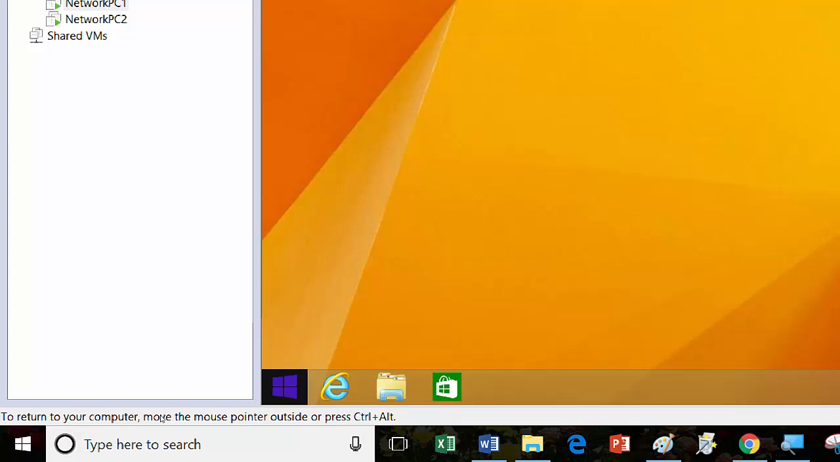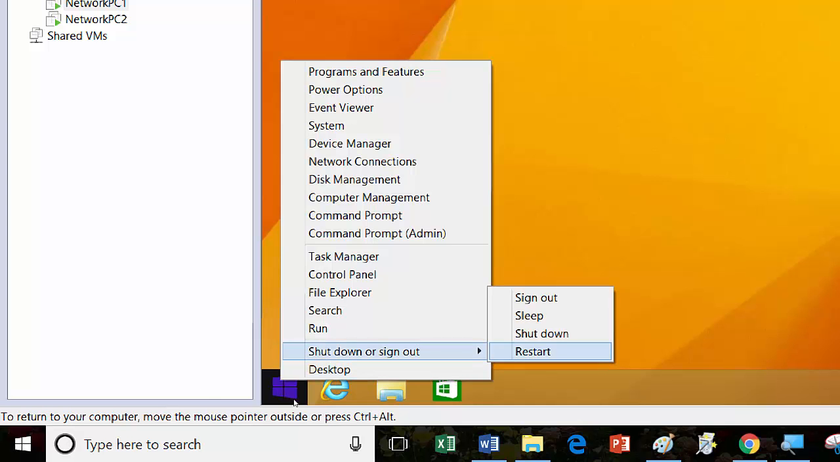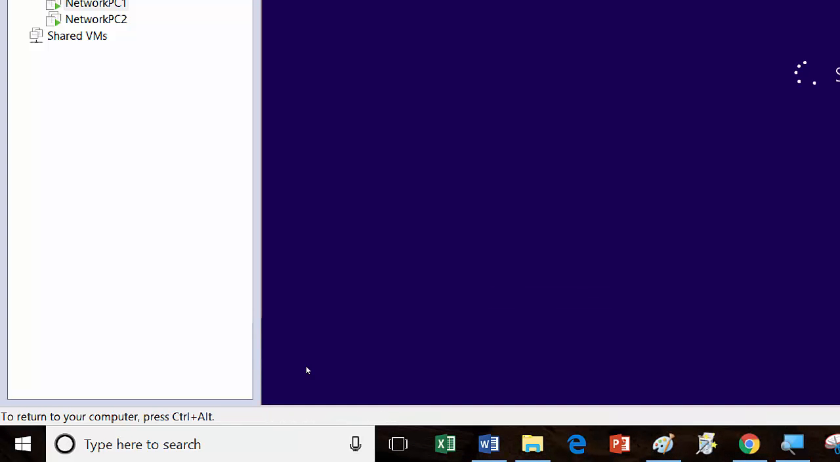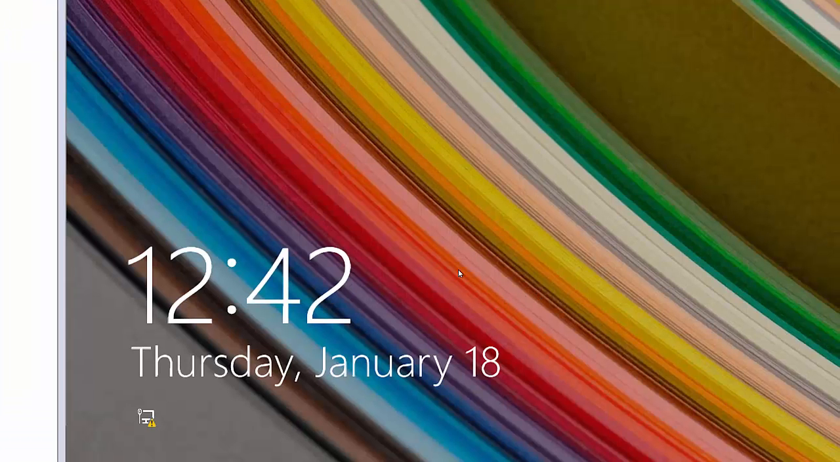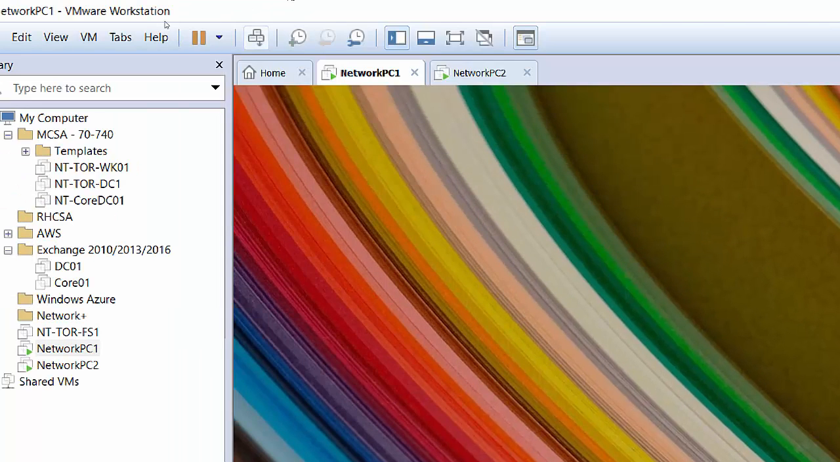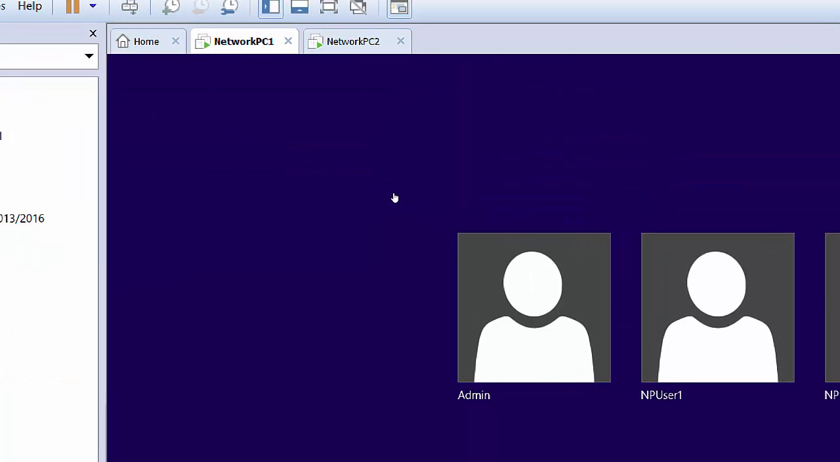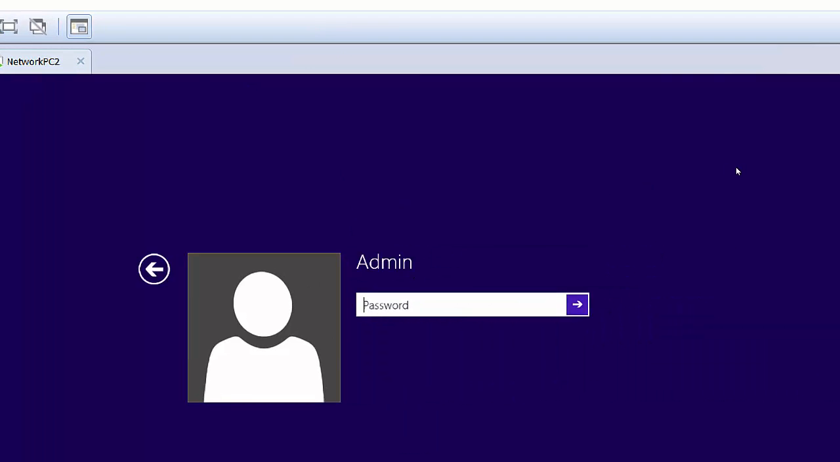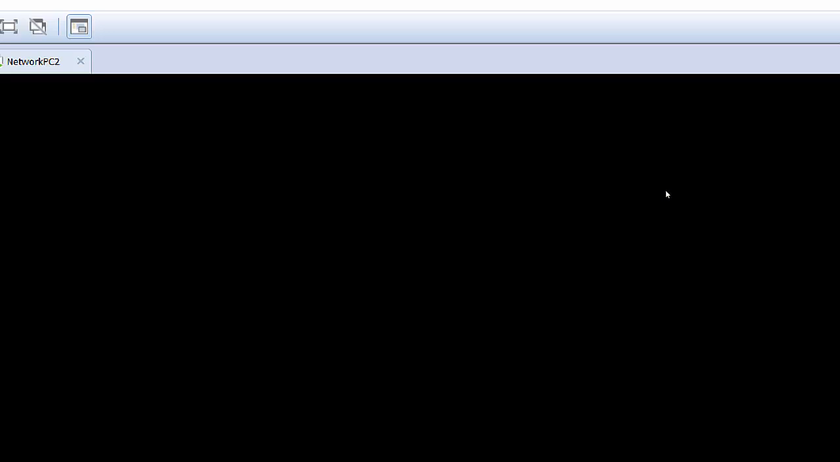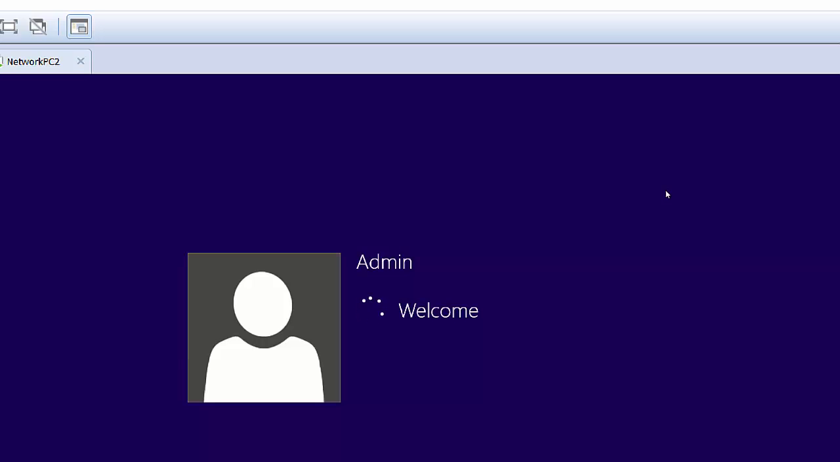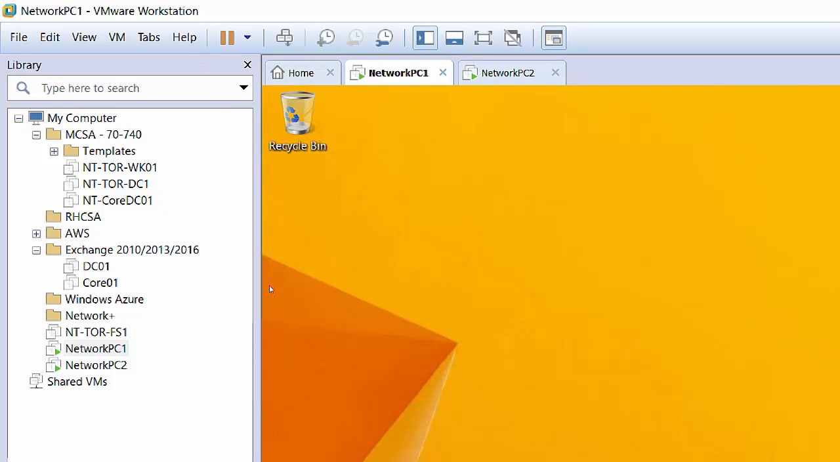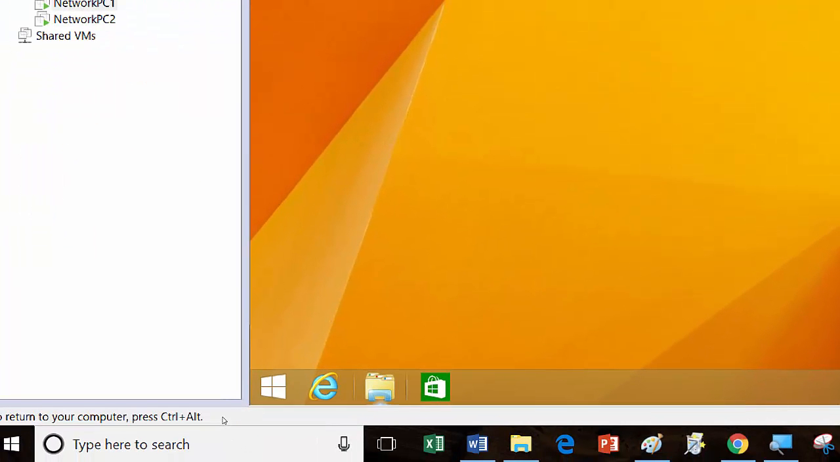So right click on the Windows icon and then sign out. Use this button to send Control Alt Delete. Click on the first user, admin. Supply the password welcome1. Now please open the file explorer. Did you guys log in?